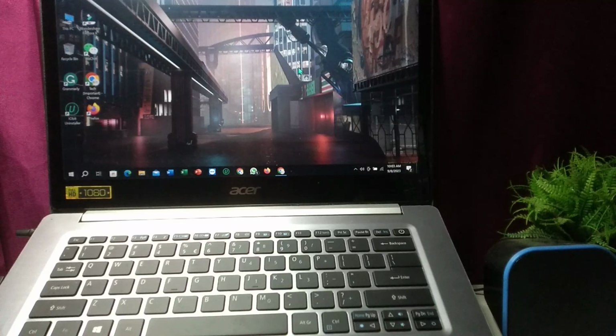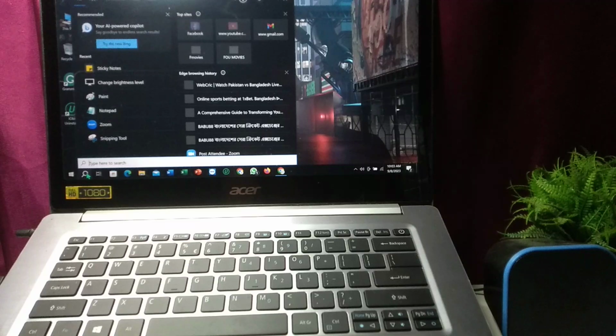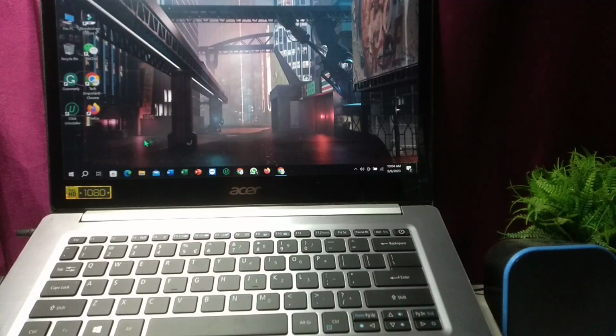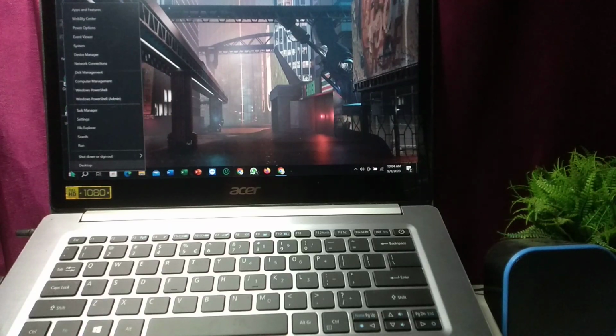First of all, you need to go to your search option. Otherwise, you have another option: just right click on the Windows icon, the start icon, in this corner, and you can find the option Device Manager. So open Device Manager.